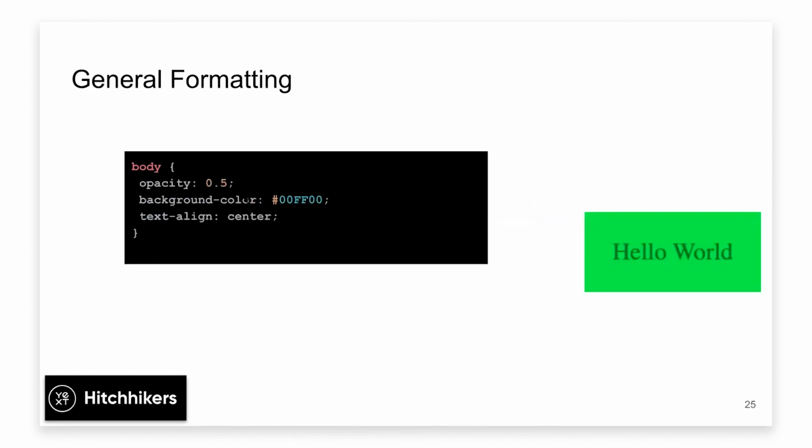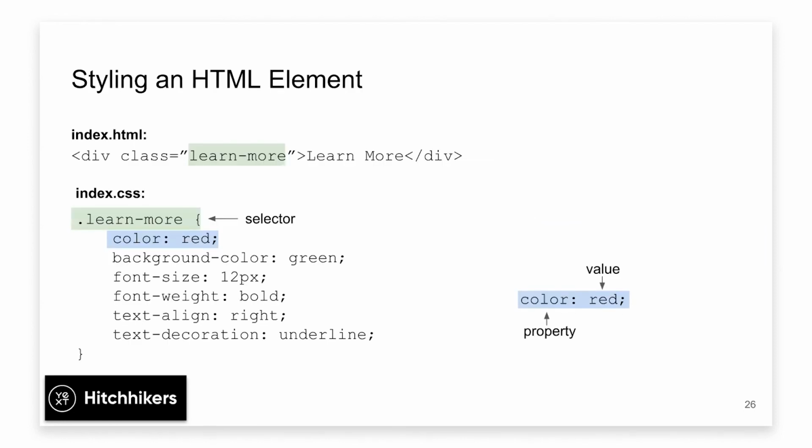Moving on from text, we have general formatting. Some popular rules are opacity, background color, and text align, which tells you how the text is horizontally aligned in its container. So with actually styling an HTML element, you need to be able to reference it or select it. And that's where the selectors I mentioned earlier come in.